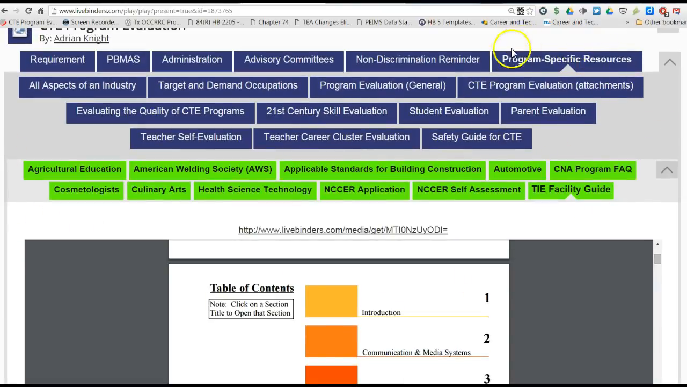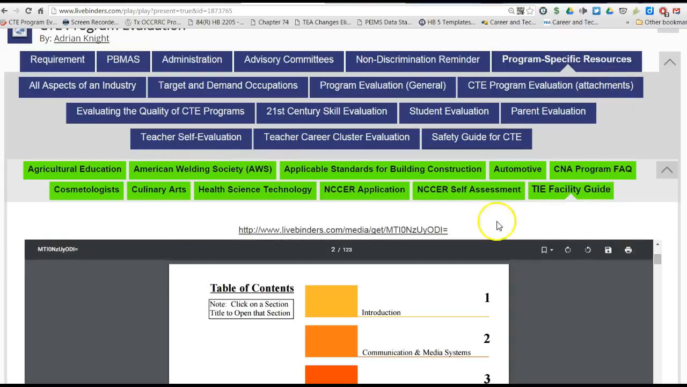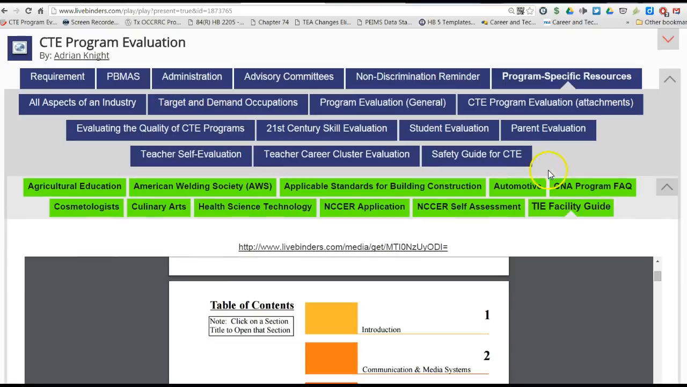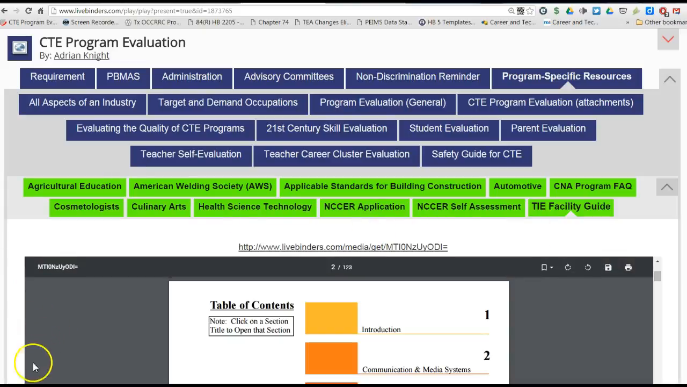This is that program specific resources. Go through here, do some checking and see if you have a program in an area that's not listed here. You might be able to take some of these documents and customize them and tweak them a little bit and make them fit whatever program area you do offer.